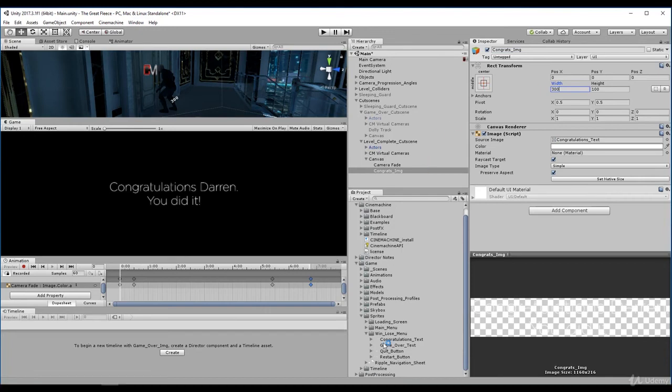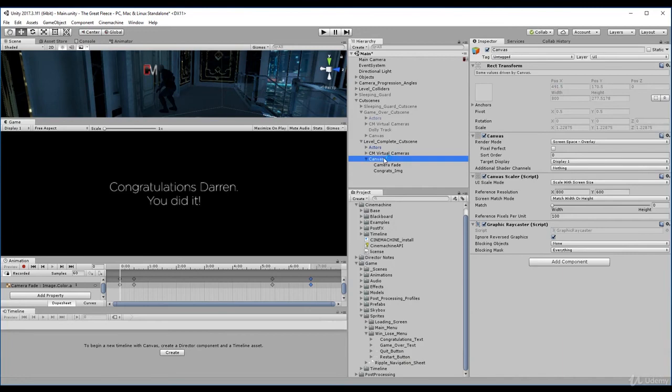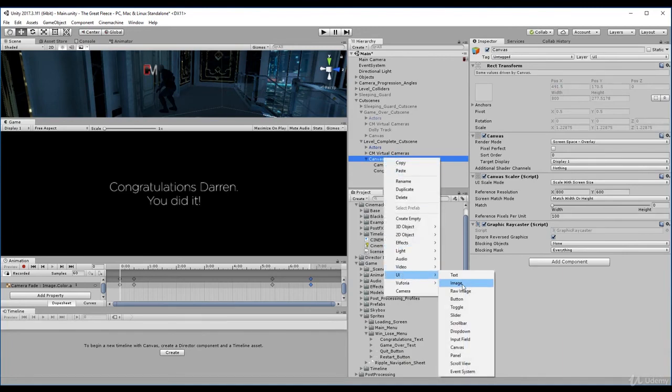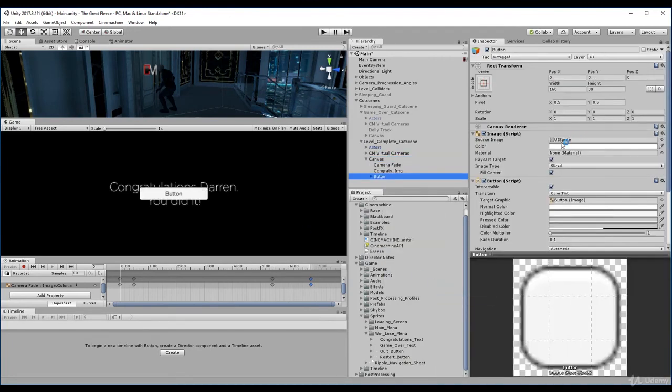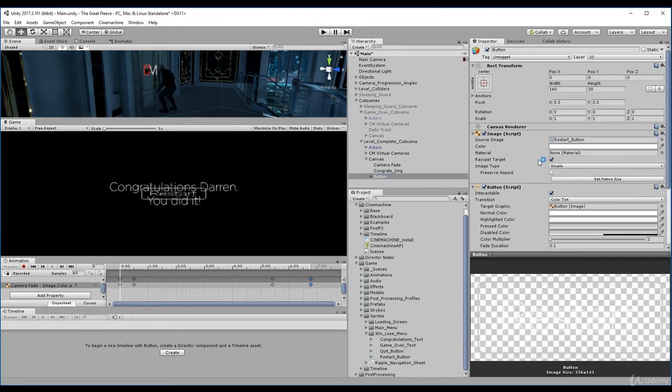Okay. Now what we can do is we can go to restart and quit buttons. So let's go ahead and on our canvas, right click UI. We're going to create a button. And the UI sprite image is going to be our restart button. From here, you want to make sure you preserve aspect ratio so we don't stretch the image, and set this to about 300 by 60. Let's go ahead and position it on screen where we'd like.